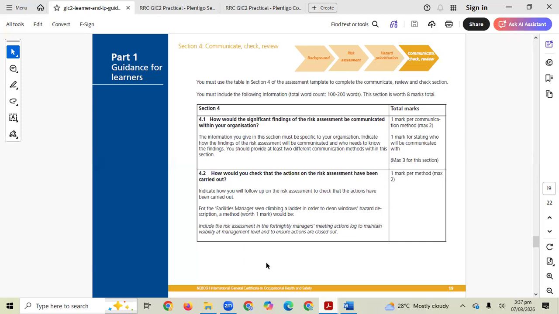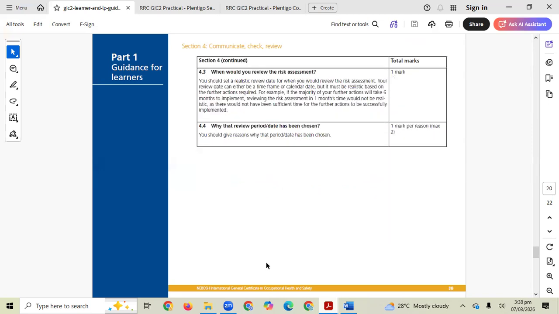And then in 4.2, how would you check that the actions on the risk assessment have been carried out? Indicate how you would follow up on the risk assessment to check that the actions have been carried out. आप क्या करोगे, आप प्रॉपर्ली मीटिंग्स करोगे, फॉलो अप करोगे जो आपने टाइम फ्रेम्स बताया, तो इससे आपको पता चल जाएगा कि properly actions हो रहे हैं कि नहीं हो रहे.